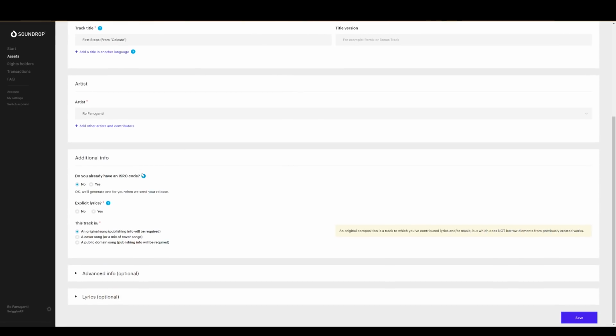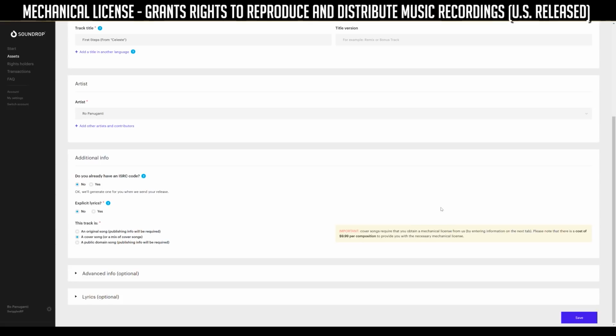Now, this question: do you already have an ISRC code? This is something that's going to be created for you anyway, unless you've released it on a different platform. Obviously, there are no lyrics, and we're going to call it a cover song so that it knows that we need to purchase a mechanical license, which is basically what lets me sell my song legally, and it obligates me to give some of my profit to the original composer.